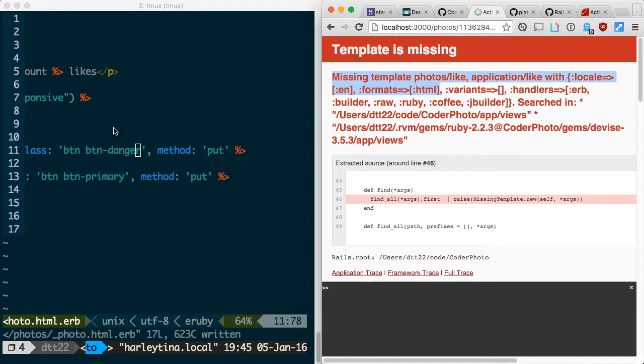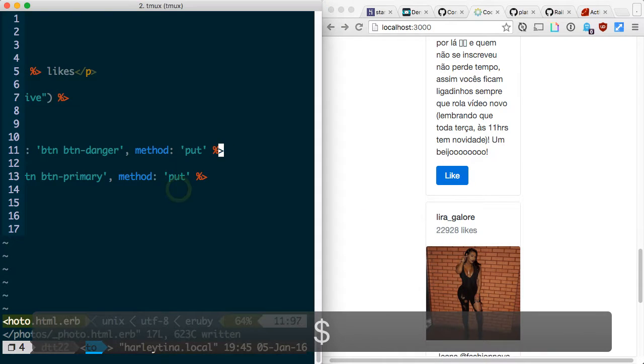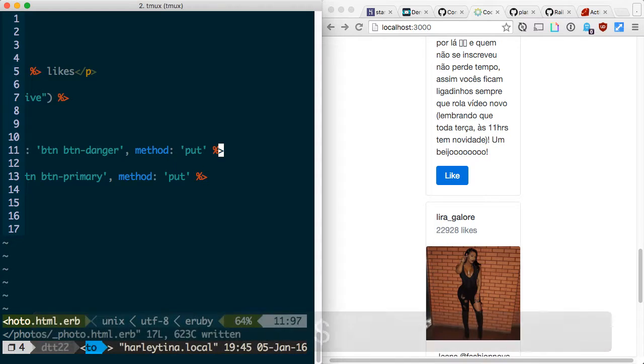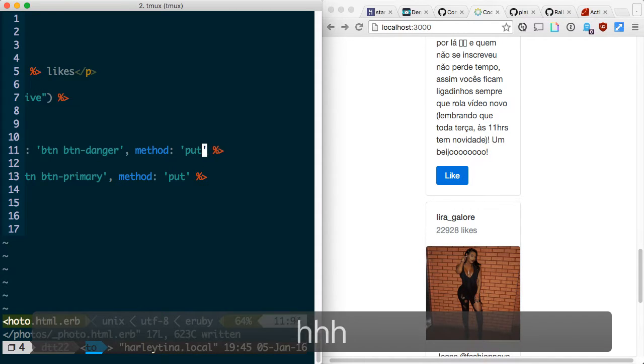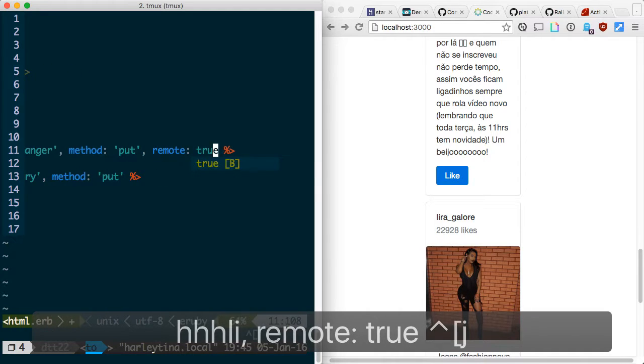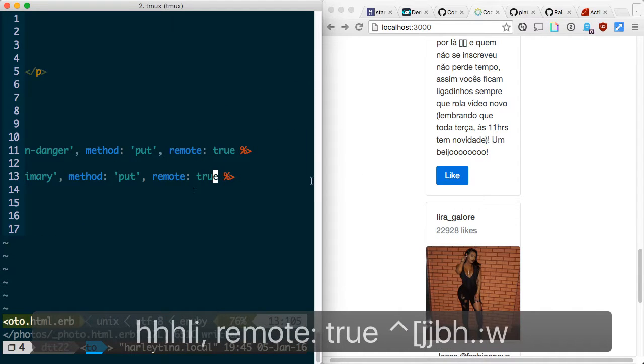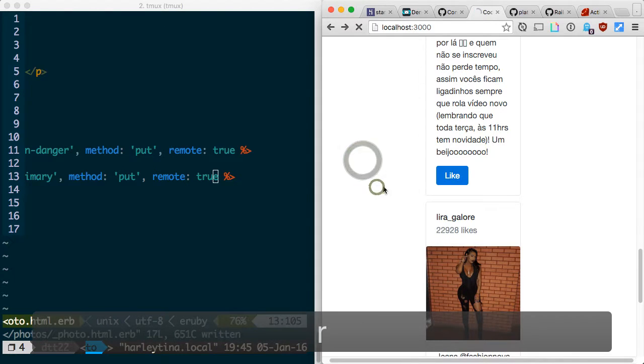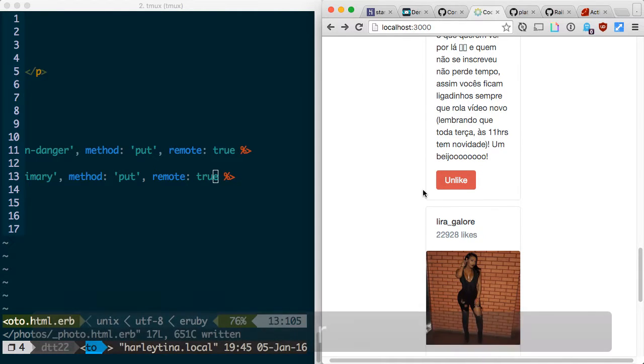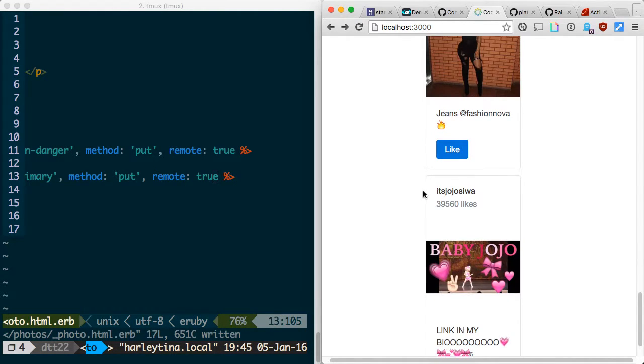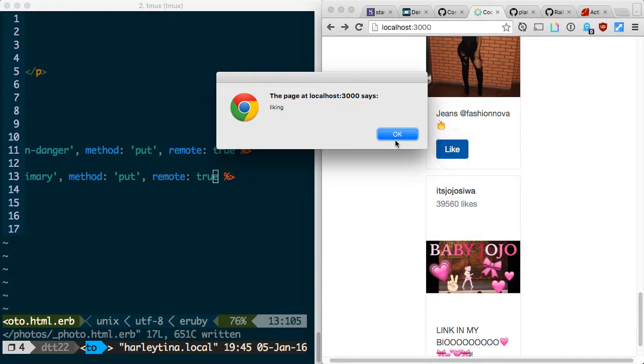Because we don't have the HTML file. We want it to go use the JavaScript file, right? So last time, remember we did the jQuery AJAX statement. It's easier. You can actually just say remote true. Let's try if that works, right? Now I have another like here to try. Ready? Like? Liking. Okay, this is working. Let's make both of that work.